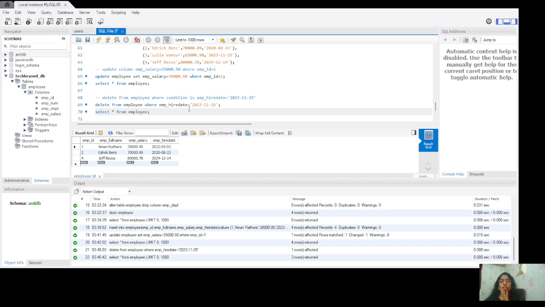Now it is happening, it's quite good, but here I want to show that sometimes you may get the error of that safe update mode. If that safe update mode is enabled, then you cannot run the query of update or delete except with the condition of employee ID, that primary key column. So that time you will have to just disable that SQL safe update.